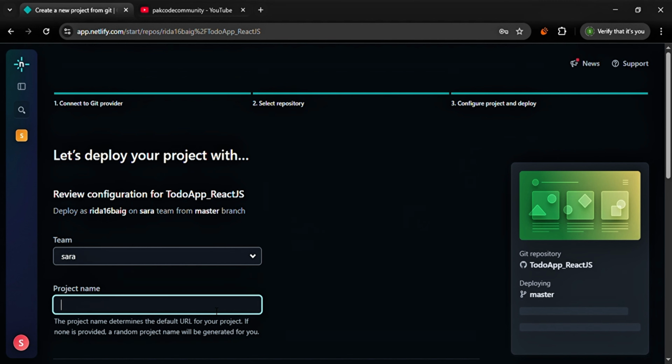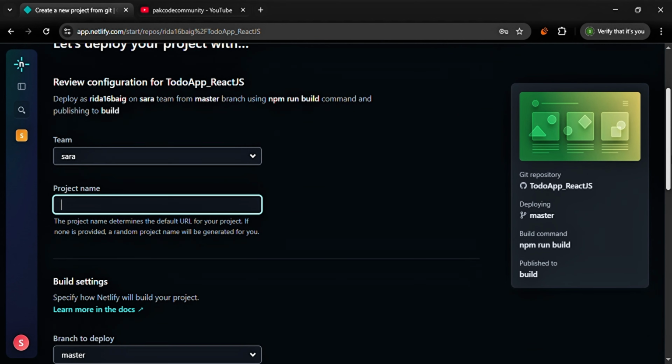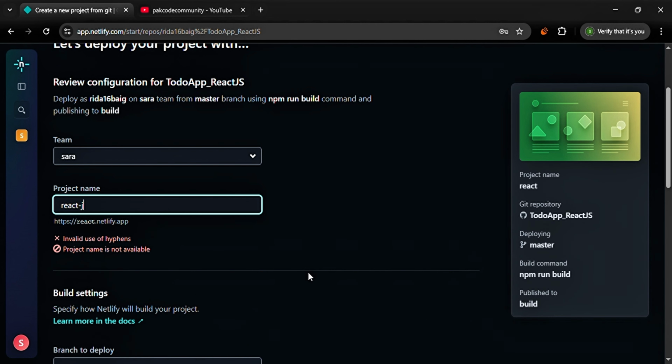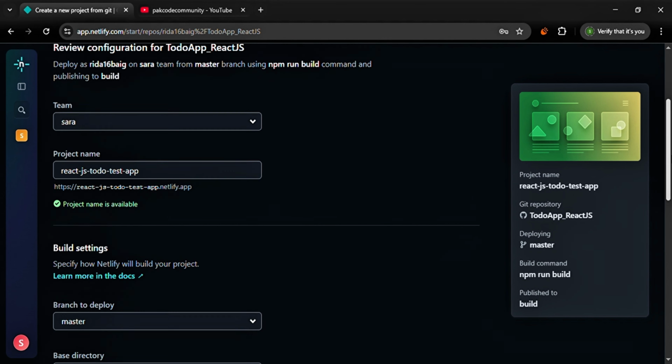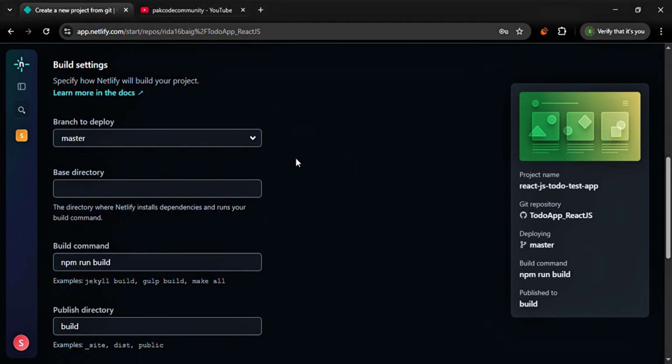I'm going to give a name here, which will be React.js to-do test app. Okay, so the project name is available and this will be the domain of the project after we are done deploying it. You can switch to any branch from here. Right now I have the master branch only.